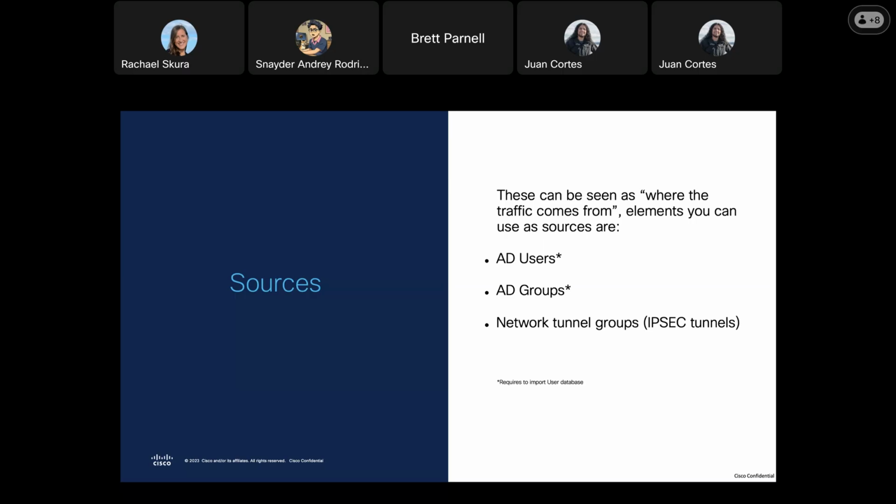For sources, we support Active Directory users and or groups. Additionally, when configuring an IPsec tunnel to the cloud, we can use the tunnel itself as an identity or create internal networks, bind these internal networks to the tunnels, and then select the internal networks as identities. These are the three possibilities.